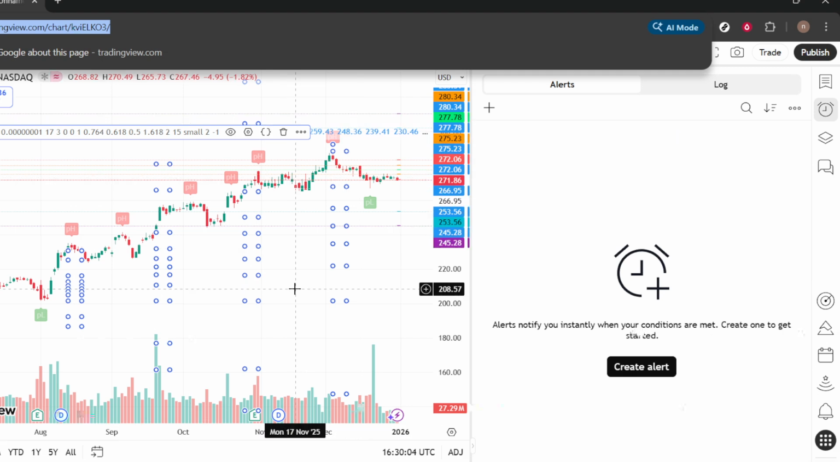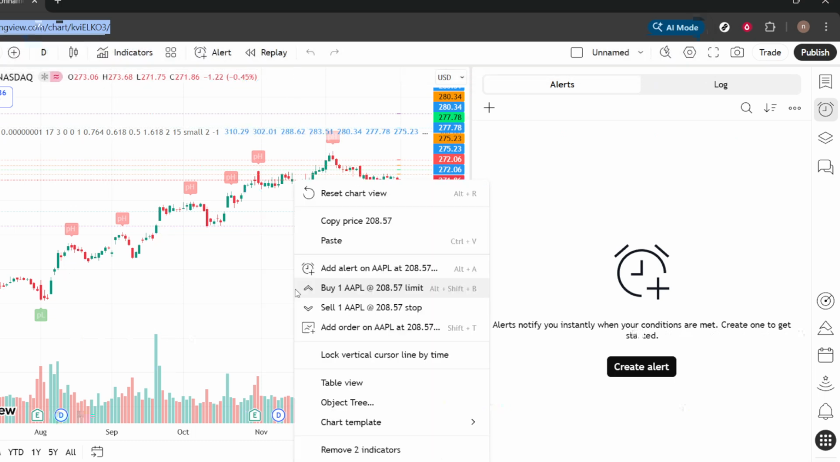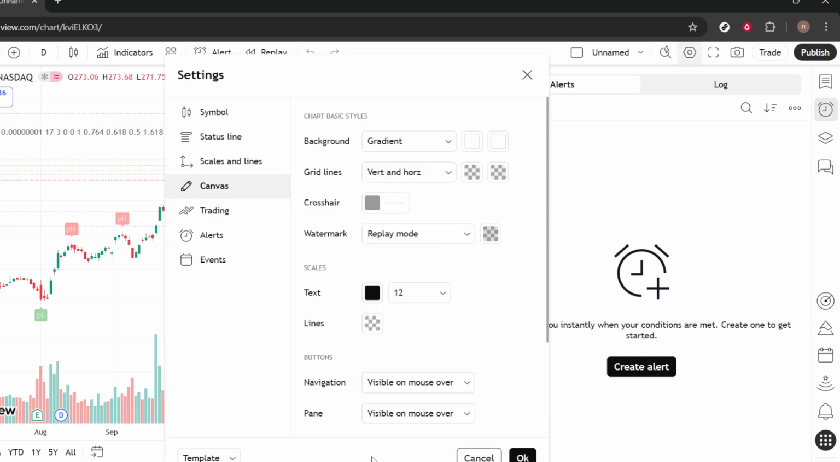Once your cursor is on the chart, perform a right click. If you're on a trackpad, a two-finger click works too. This opens the context menu you'll use to access your chart's appearance settings. From that menu, click on Settings. This opens the Chart Settings panel, where all your visual and behavior preferences live.